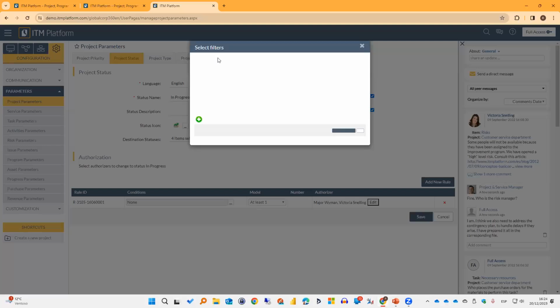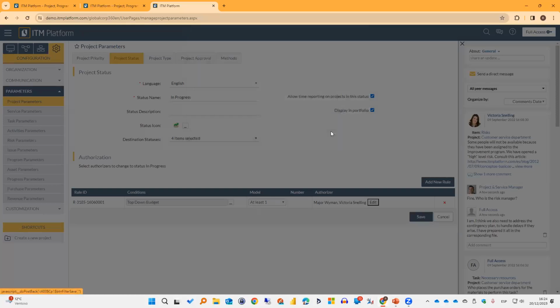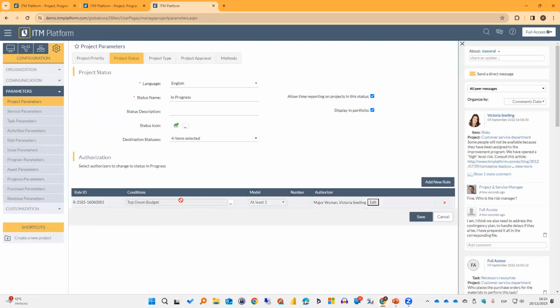If I click in there, I can create a filter, right? I can create a condition. For example, I'm gonna apply this condition only if the top-down budget is greater than $50,000. So if the top-down budget goes above 50,000, then I'm going to ask for the authorization. What if the top-down budget is lower than 50,000, like 20,000? Then the authorization is not required.